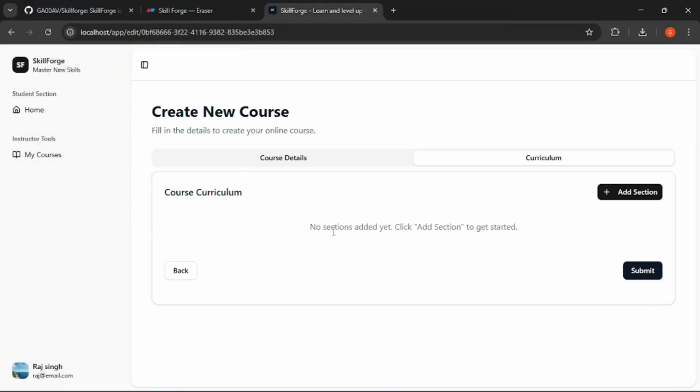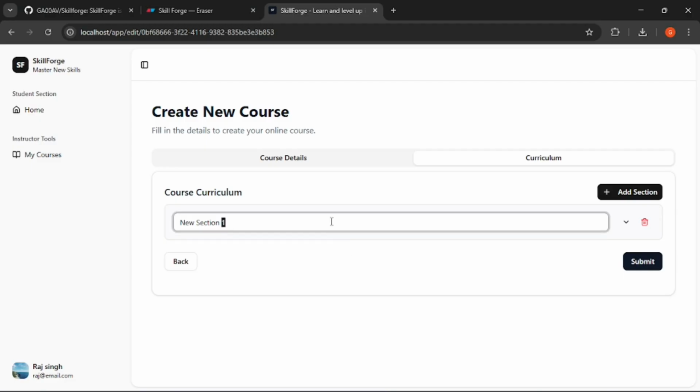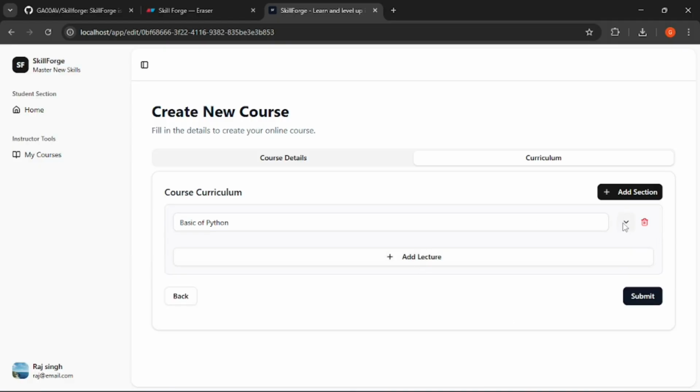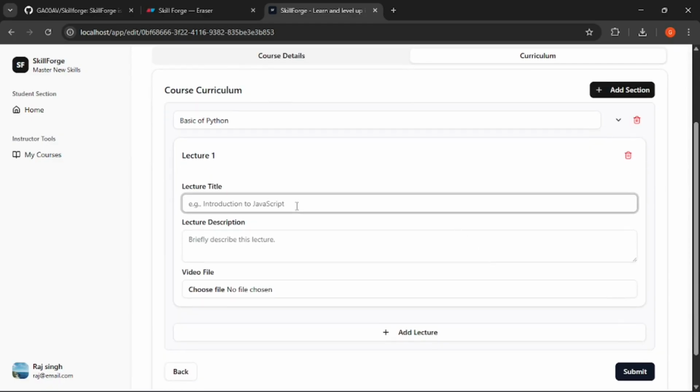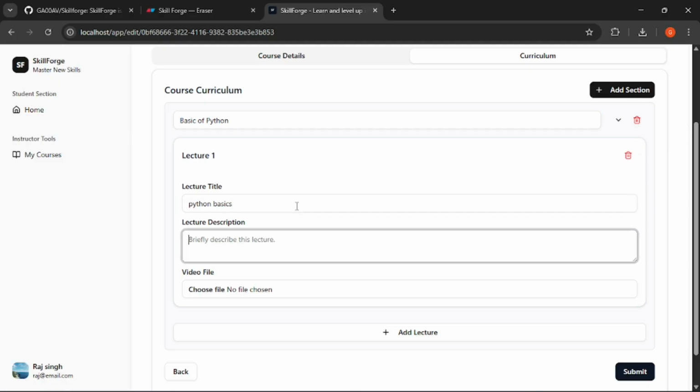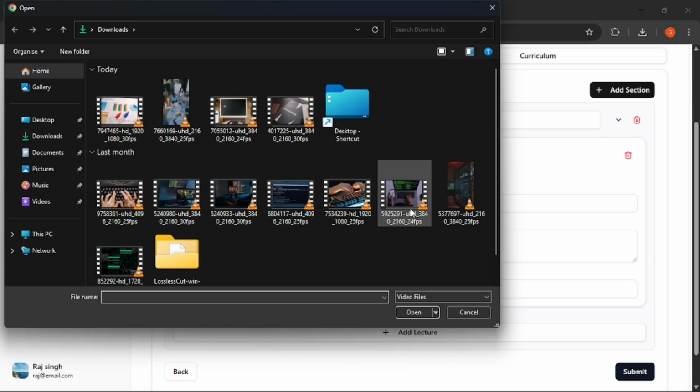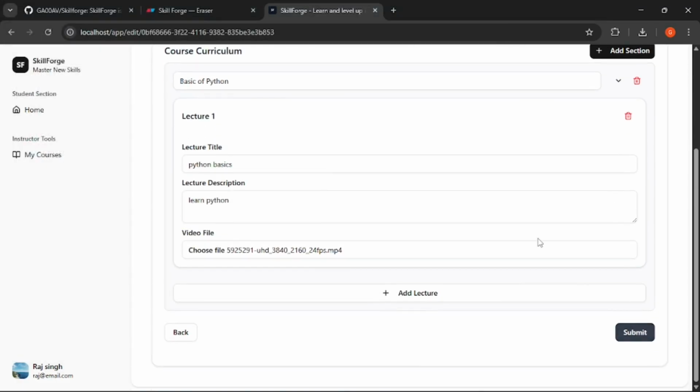Now we can add sections. Let's add just one section just to show you guys that it works. It's basics of Python, and let's only add one lecture over here. We can click on this to show add lecture button, then we can add lectures over here. Title would be Python basics, and the lecture description is just anything, non-Python, for example. We choose a video file. We are going to choose this one, and then we can submit it.